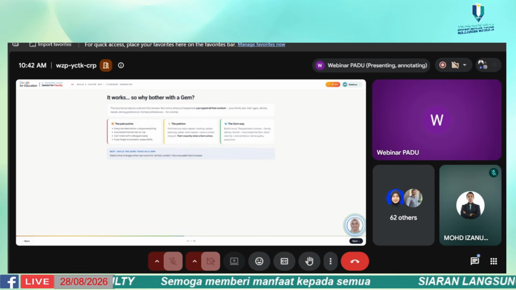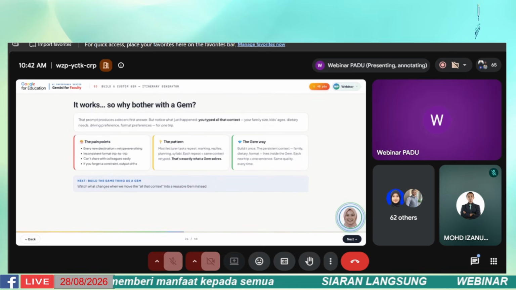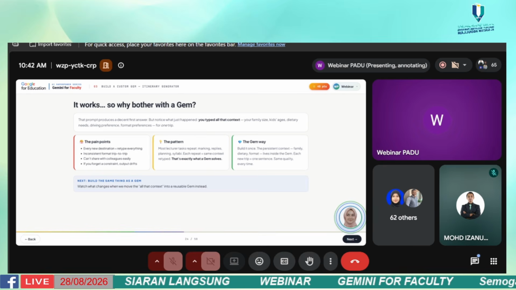So yes, technically the prompt approach works. But look at how much information we already needed to type just to get a decent itinerary. Family preferences, halal requirements, transport style, budget, formatting preferences, travel pace, and probably more if we continue refining it.